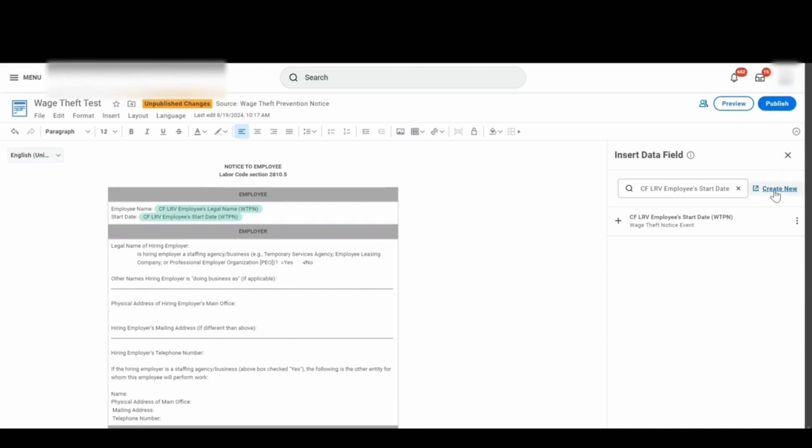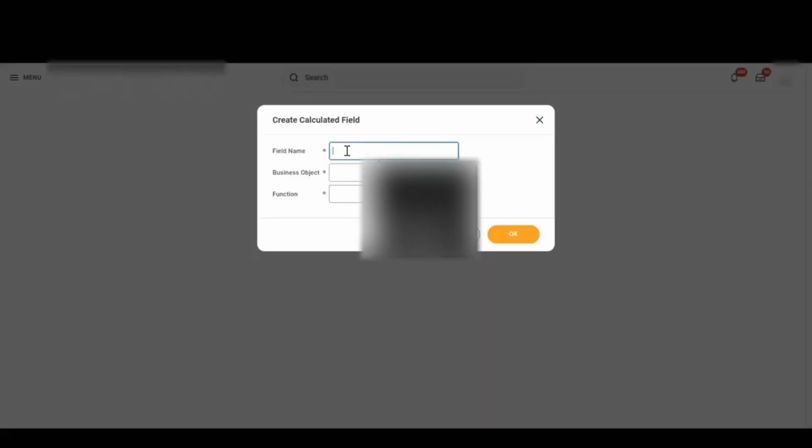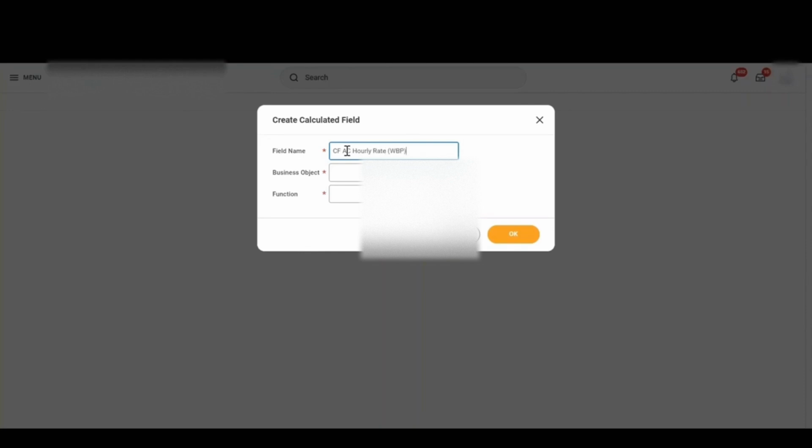Right now, we're going to create a calculated field, and this is going to be for the hourly rate since I am using California. For the business object, we're going to use worker business process now. And for the function, we're going to use arithmetic calculation. Click OK.